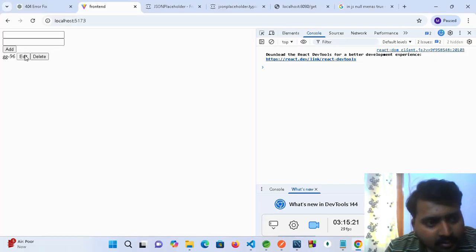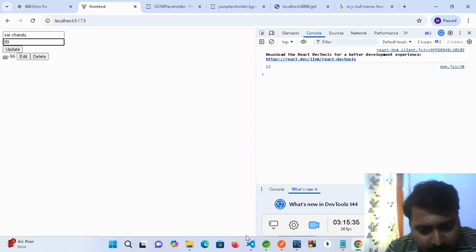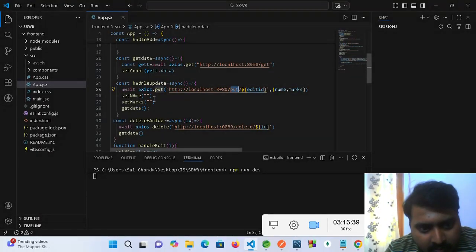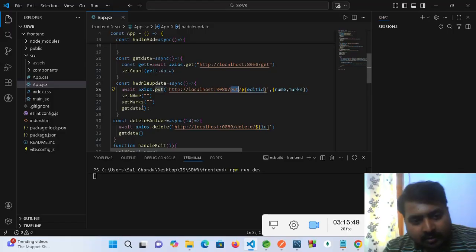I'm clicking on edit. You know how this update came. I'm making this Sai Chandu and 99, and when I click on update, it will empty the input box. Why? I wrote set name as empty string, set marks as empty string, and I'm calling this again. Without this, what happens? An empty page will come. With this, what happens? I will show this one.